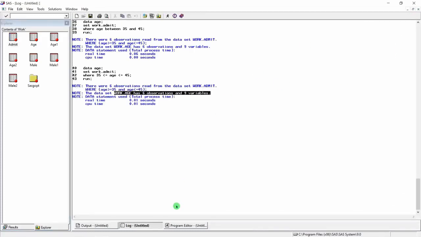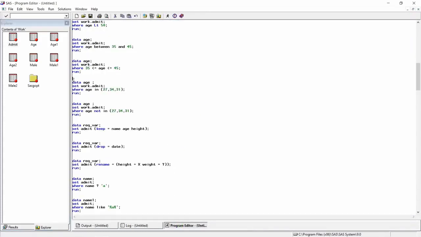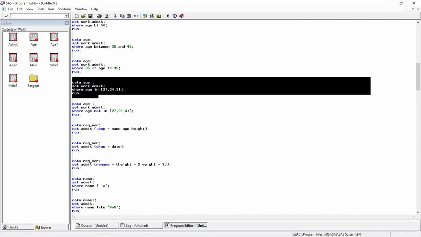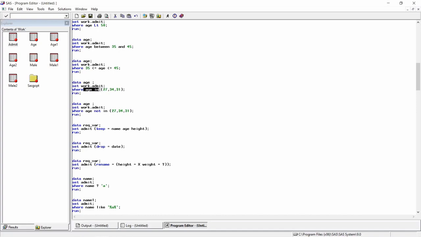I'll close this, come to the program editor. This is the command for that. Data age semicolon set work.admit semicolon where age in open bracket 27 comma 34 comma 31 close bracket semicolon run semicolon. So if you see here, I've mentioned where age in 27 comma 34 comma 31 because it's a where condition, so it will only read where age in 27, 34 and 31. And the reason I've separated them with comma is because these are observations within the age variable. So it will only read where age is in 27, 34 and 31.